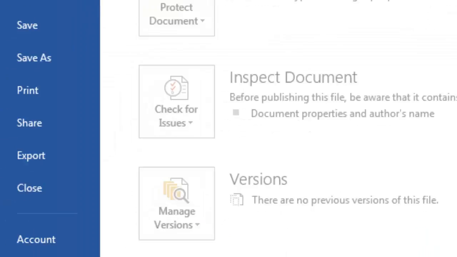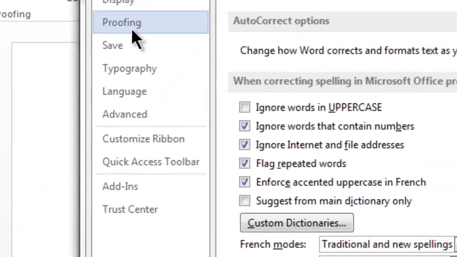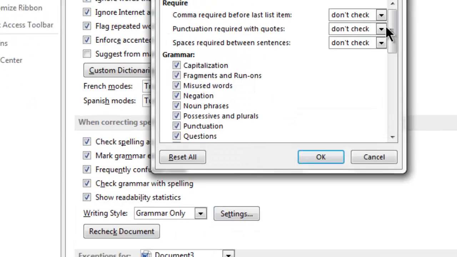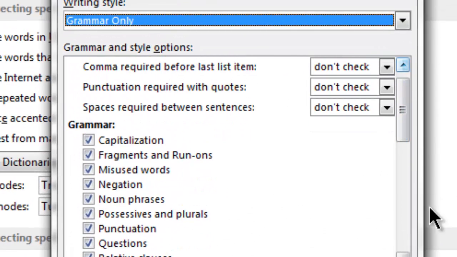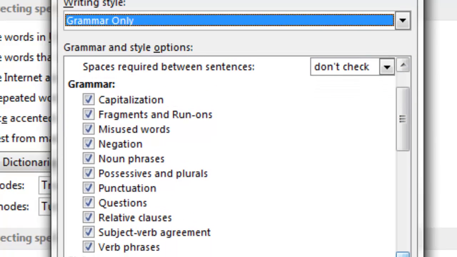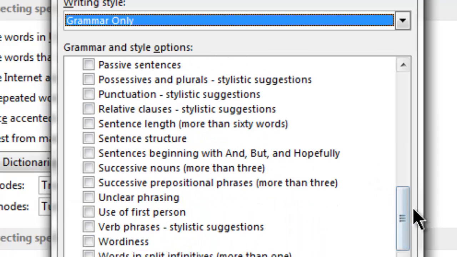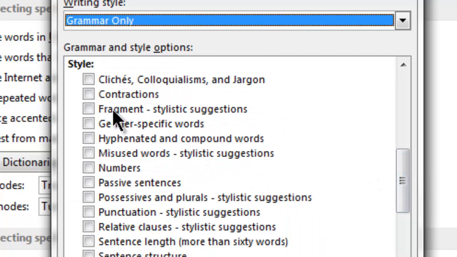What you can do is click File, Options, Proofing, and Settings. Over here is basically a set of protocols that Word uses to check the grammar. So when something is checked, Word checks that grammar rule. For example, if capitalization is checked, Word checks whether or not the capitalization is in the right place. But when you go down to style, I can check them for demonstration purposes. Basically what it means is that it doesn't check for clichés, jargon, or contractions, because obviously I didn't check them.